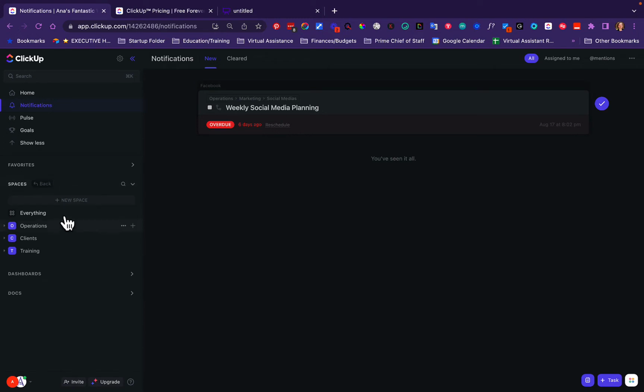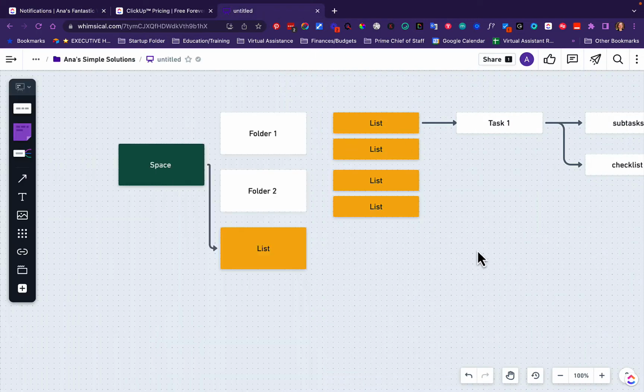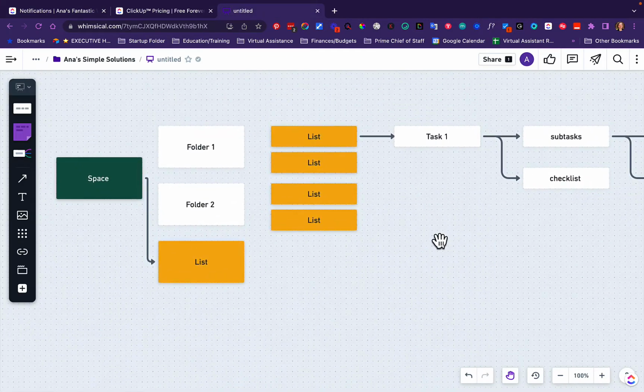So the first thing I want to jump into here is how to create a space and how to create tasks within those spaces. How do we actually utilize this? I'm going to switch over here to my little whimsical chart to give a little explanation of what the hierarchy is in ClickUp.